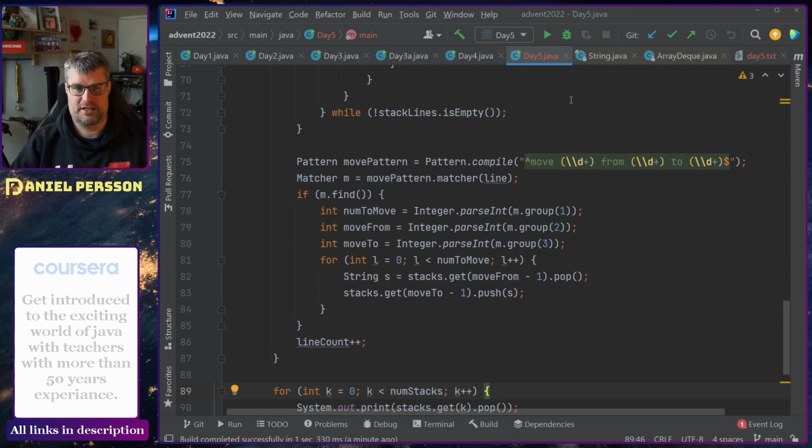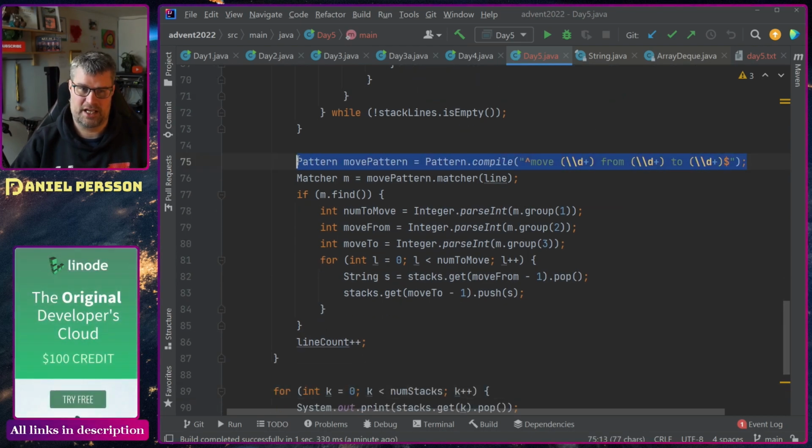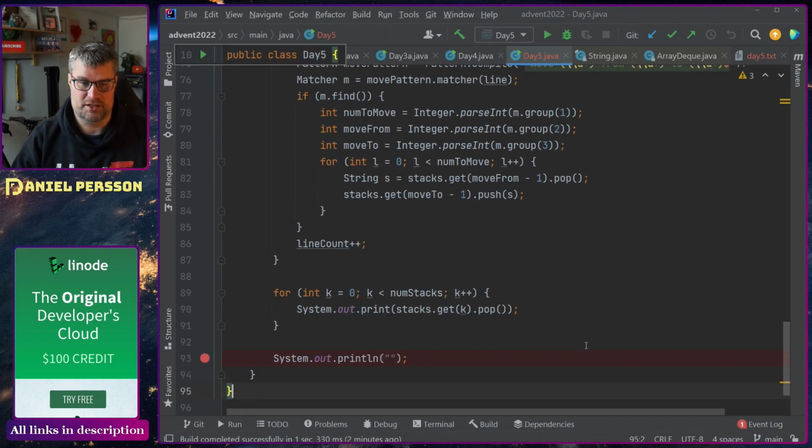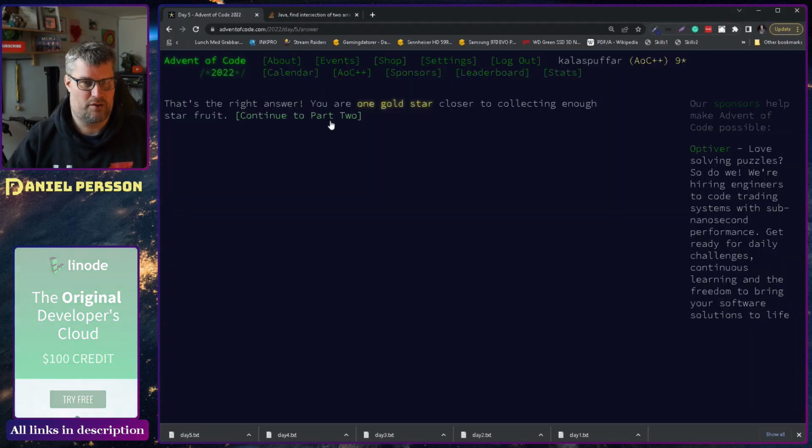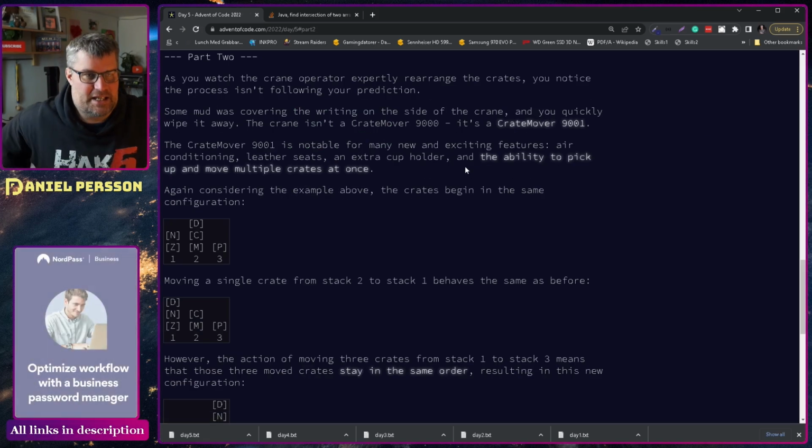And then the only thing we need to do is parse the move patterns and go through and do the actual moves. So number of moves, move from to, and fetch as many from that specific stack, pop them out, and then push them to the other stack. And the last part is just printing out what's on top of the stack. So we pop the first of each of them. So let's go over to the next one and see what that says.